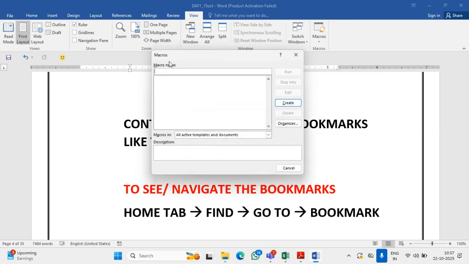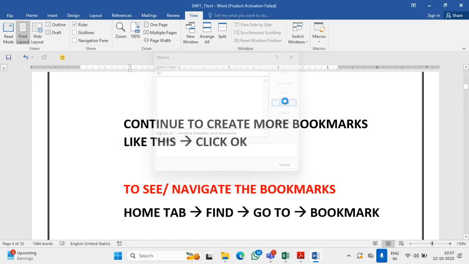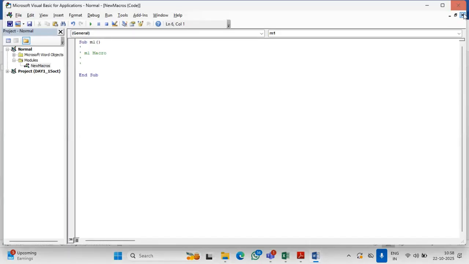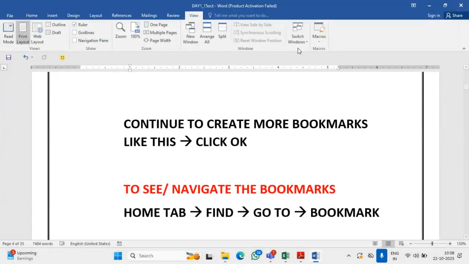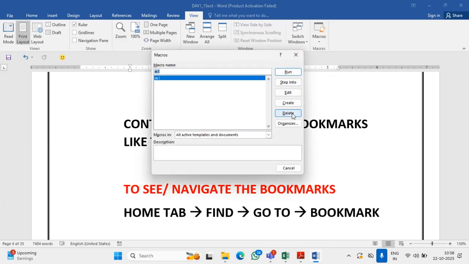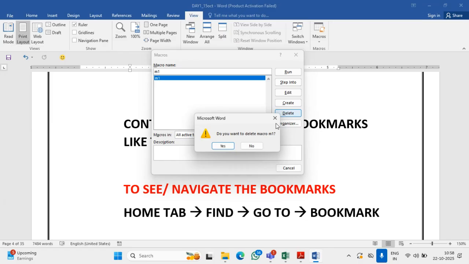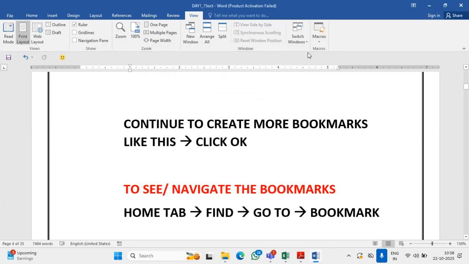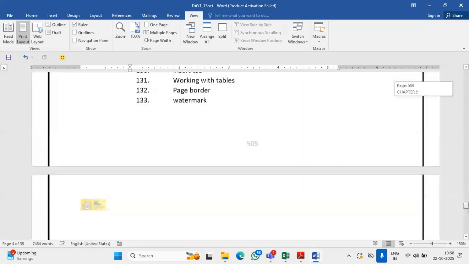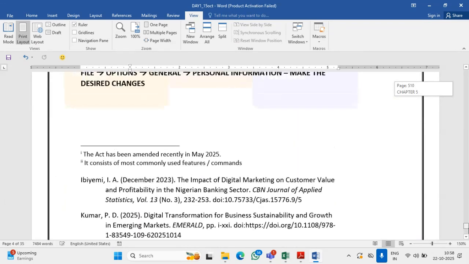Sorry, a macro name first I need to write. So say I'm writing M1, and I click on create. It is taking me to the VBA screen. We are not doing any programming here. So what I'm going to do is click on Macros and Record Macro. I'm also writing the steps here, as I thought you would get confused.